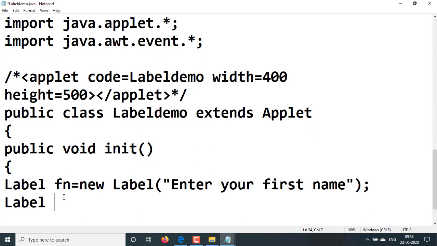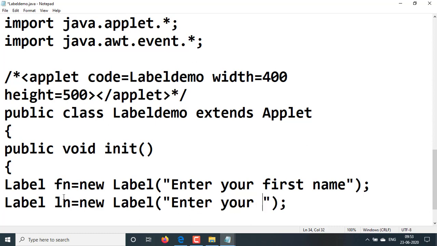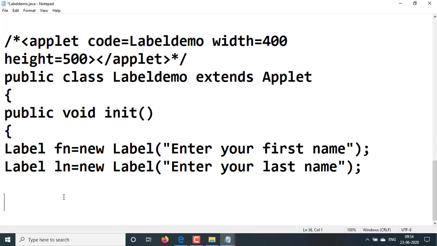Second label, ln equal to new Label, with the message "Enter your last name". Like this we have created two label objects, fn and ln. These two objects are created by using this syntax. Fn object is created, ln object is created, label objects are created.